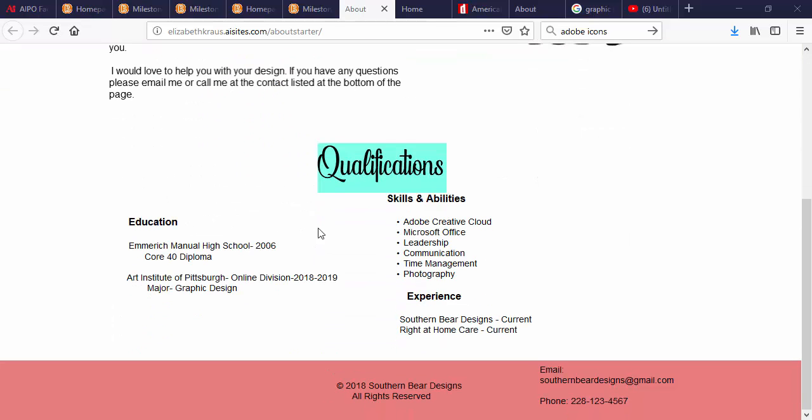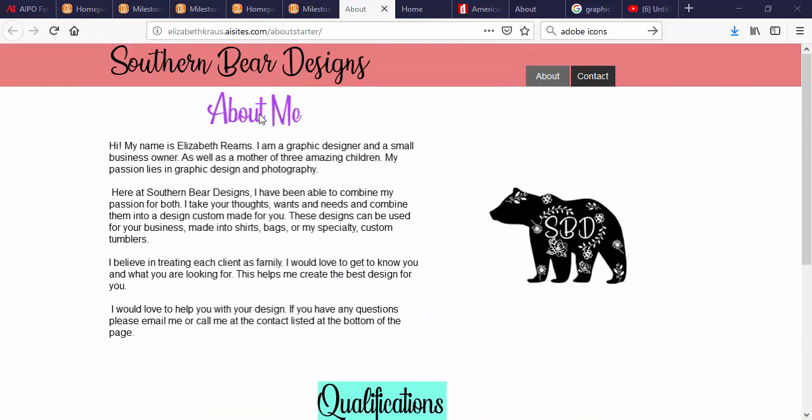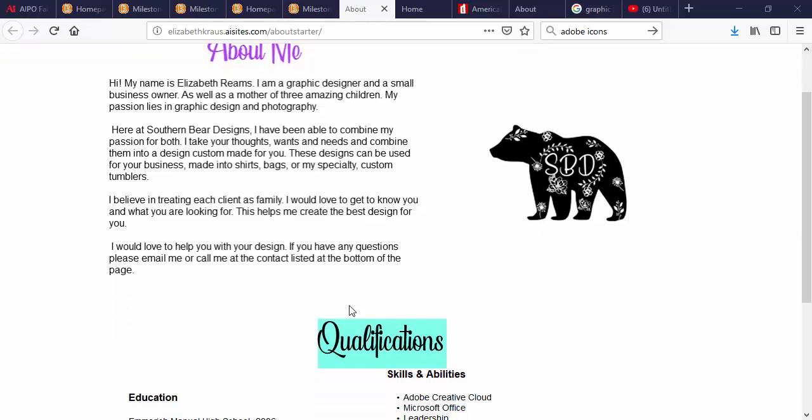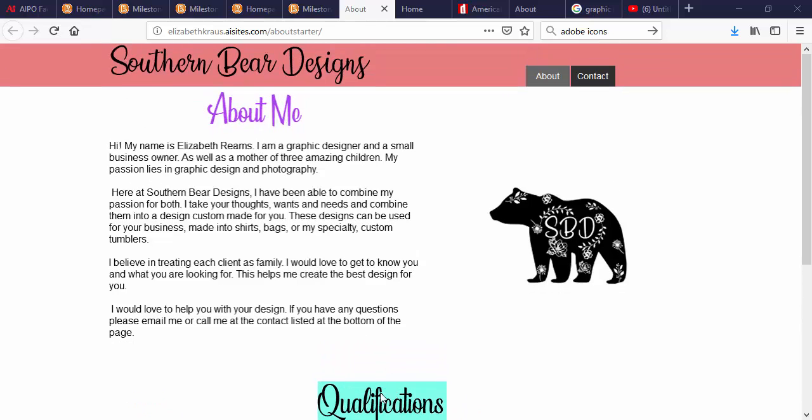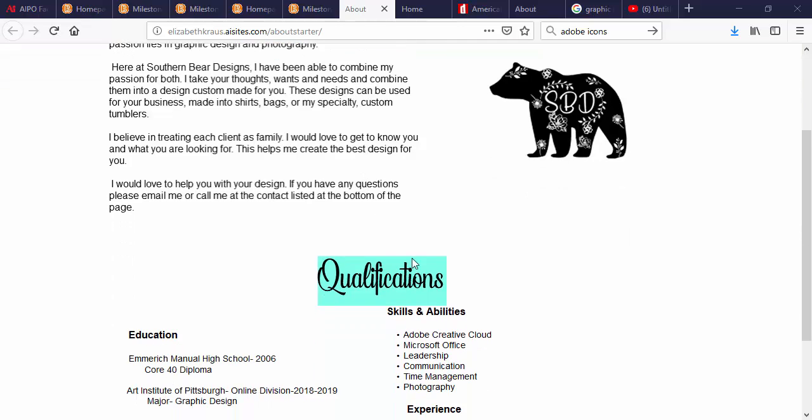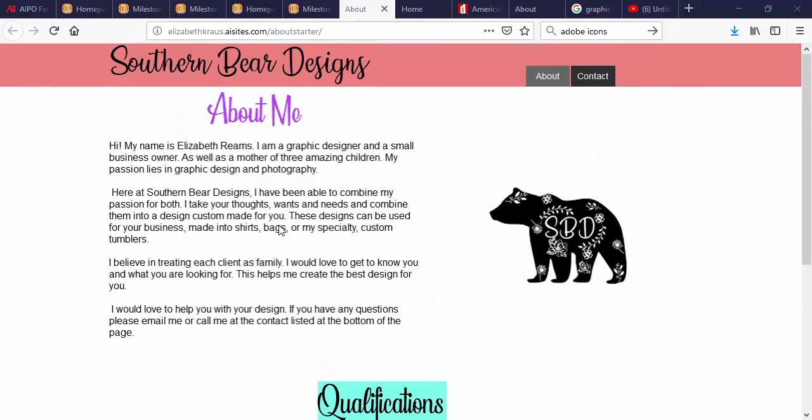I definitely like what I see here with color choices. I'm not sure about where you have about me and qualification with the blue. I almost don't know if you need the blue. So we might have to look at that.